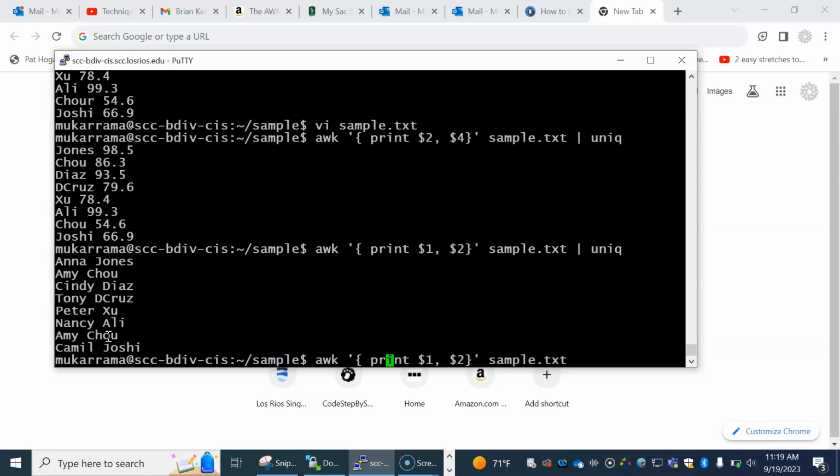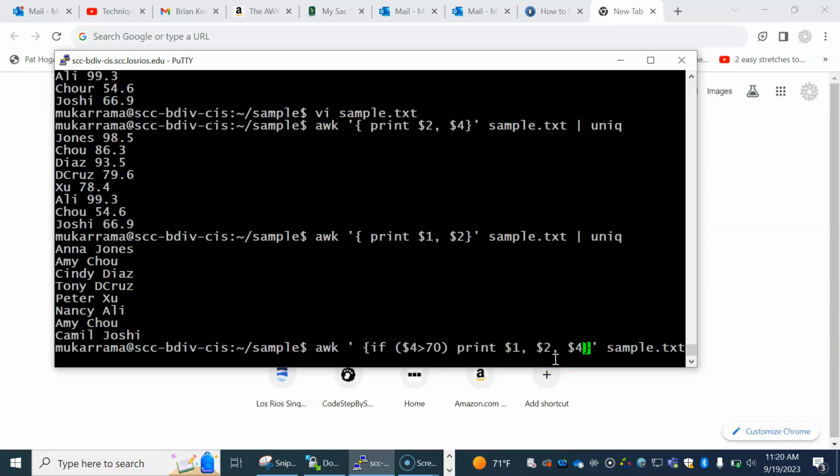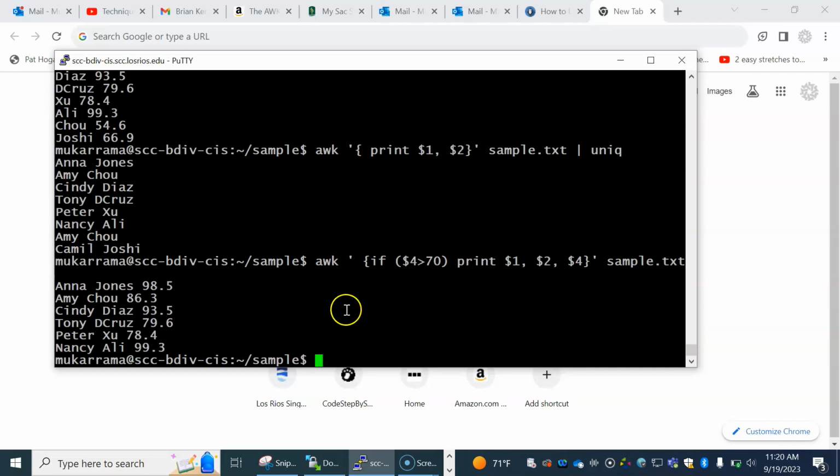and I'm going to say here, I can use an if statement, which is a condition statement, and say if $4 is greater than 70, then print. But now I have to put everything here. I can do that and say print $1 and $2. Only those, and let me add $4 as well. Let me only pick those students that have got greater than 70. And now you see it's picked Anna Jones and all of that.